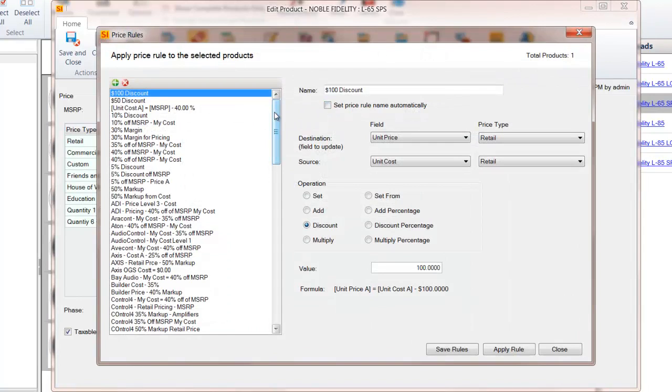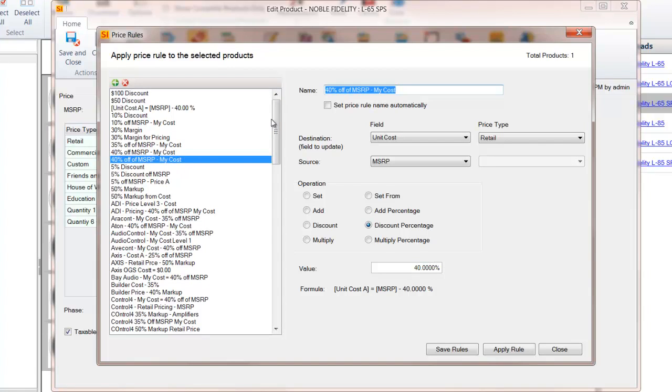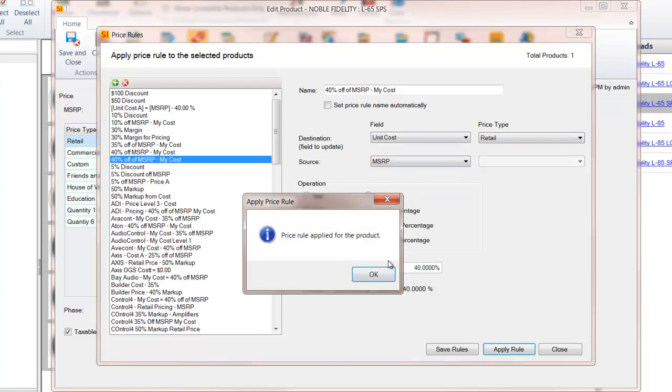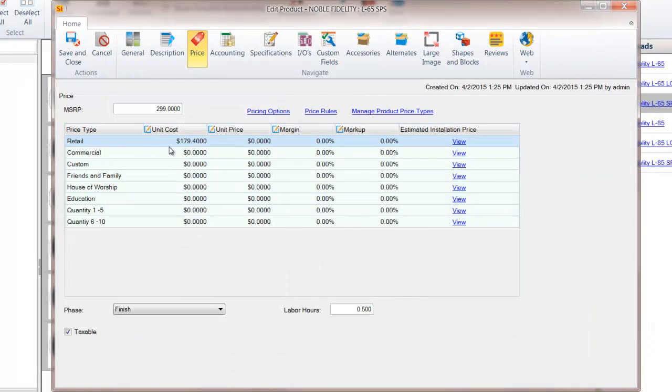And price rules allow you to perform operations to a single product or any number of products within your system. So you'll know here that I've got a number of price rules that I've created. And let's say that my cost for these speakers is 40% off of MSRP. So the rule I've created is to apply a discount percentage, in this case 40%, and I'm going to take it from MSRP and I'm going to apply it to my unit cost. Once I do that, you'll see that I've set my cost.